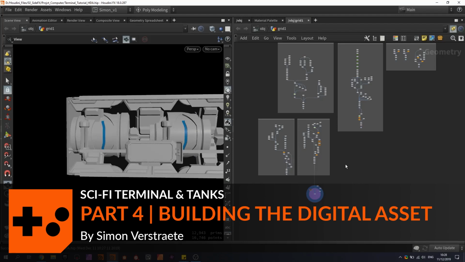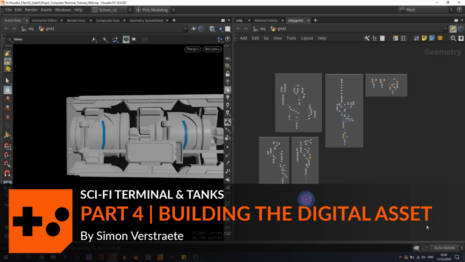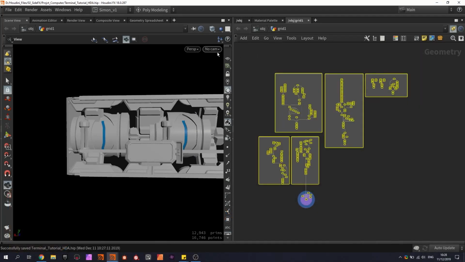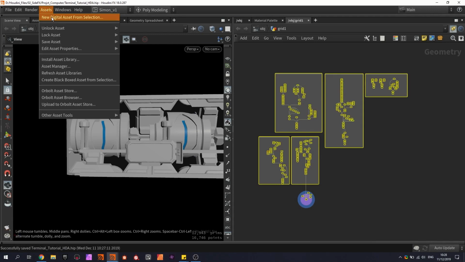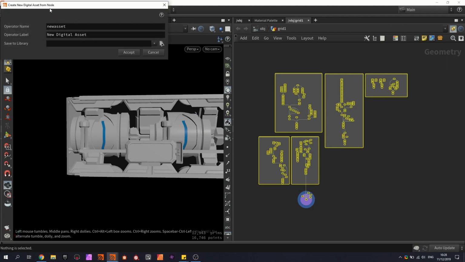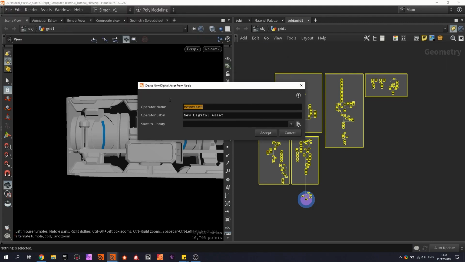In this video, we're going to build a digital asset. To start with, we're going to select everything, and there are two ways of creating a digital asset. Either we can go here and click New Digital Asset from Selection. When clicking that, we get this menu, so we can save our digital asset.